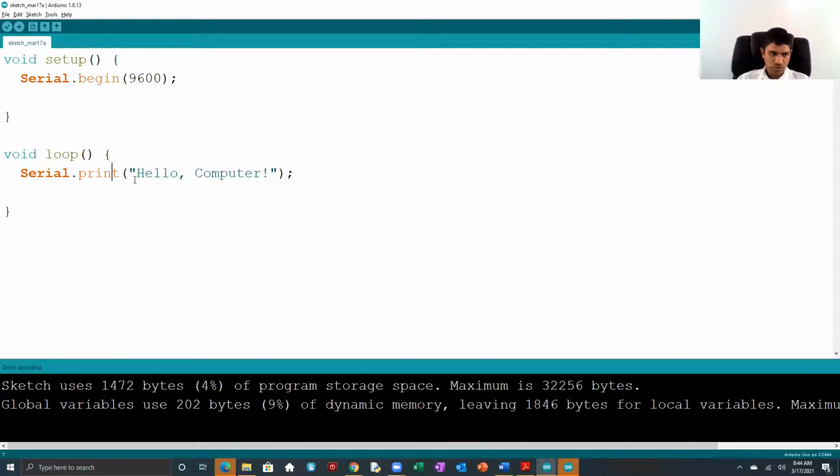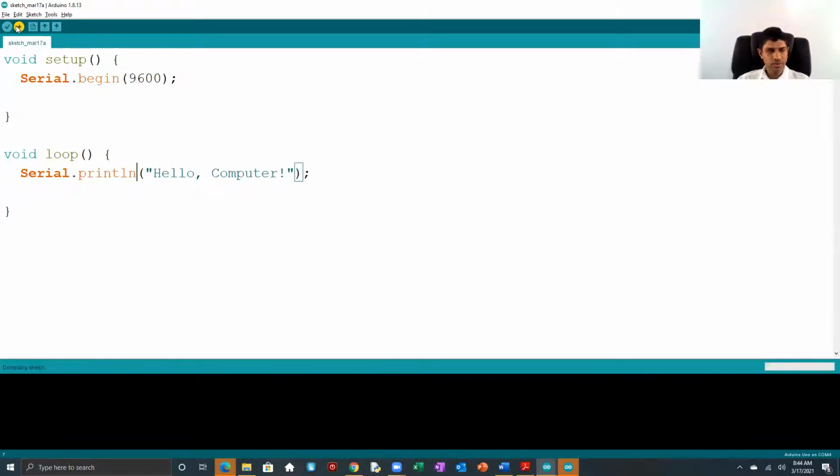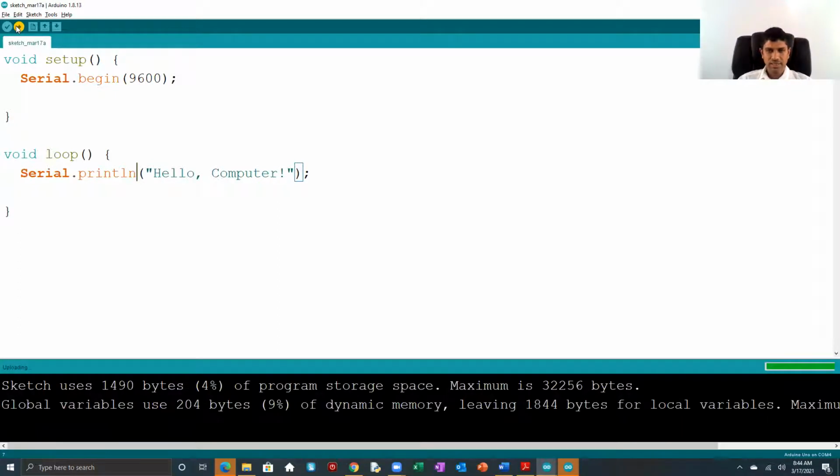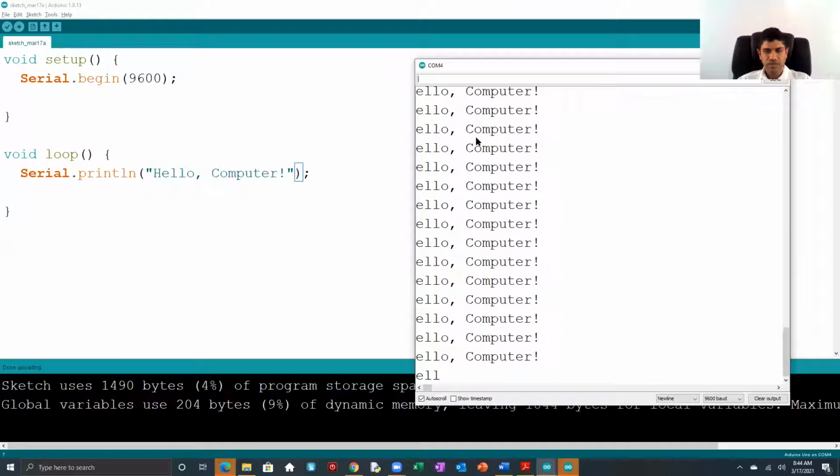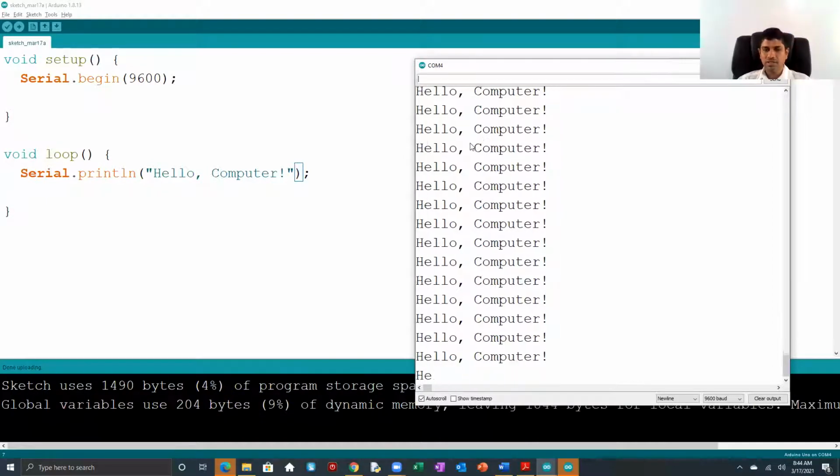I will put one more modification. LN stands for line. I'm going to say println, print line. Okay. You see the serial monitor now. You can see that it is printing in the downward direction. That means the program is running on the Uno board. Once the program runs, it sends hello computer to the computer.